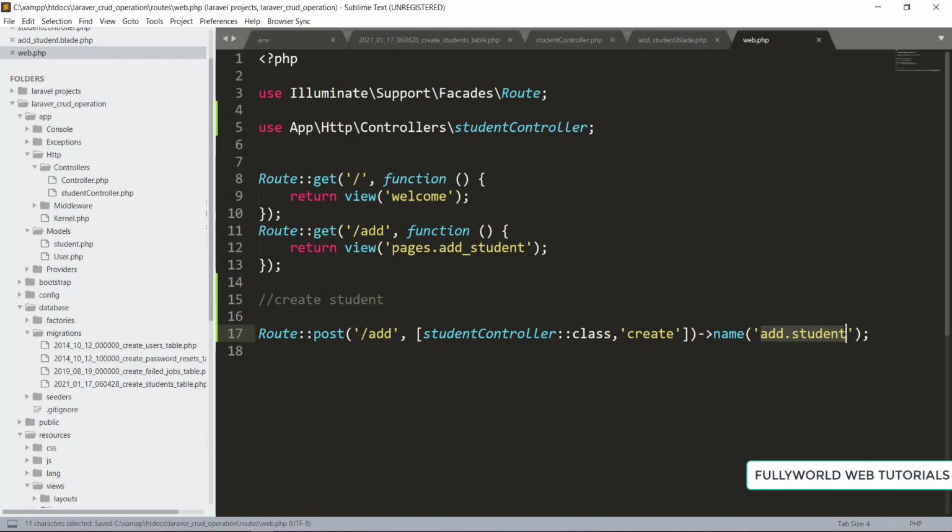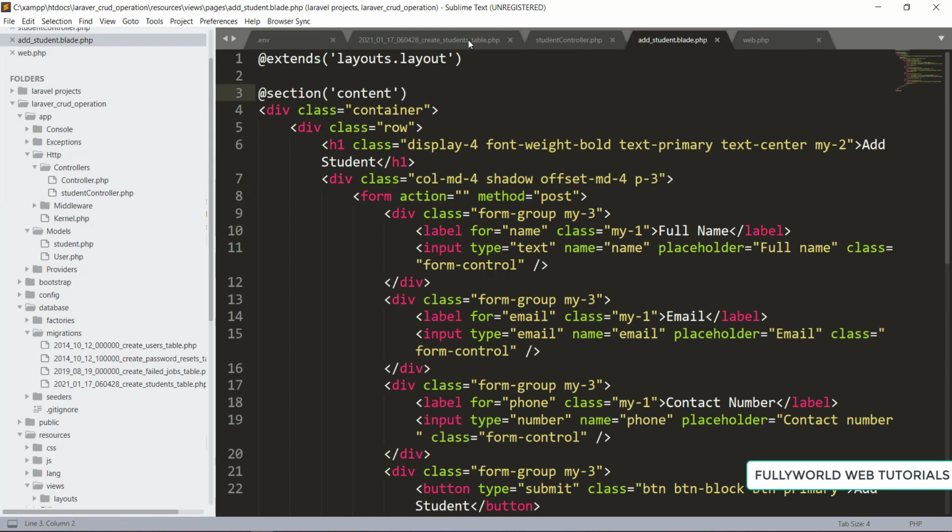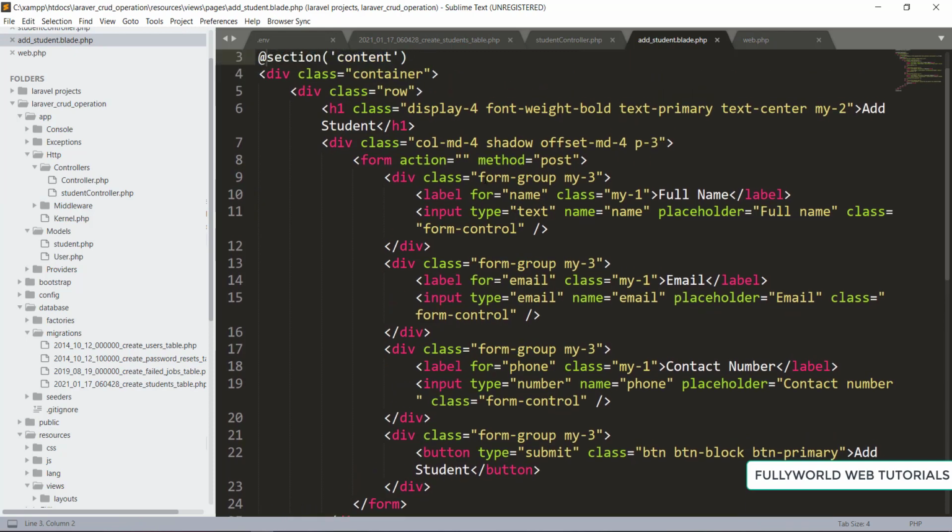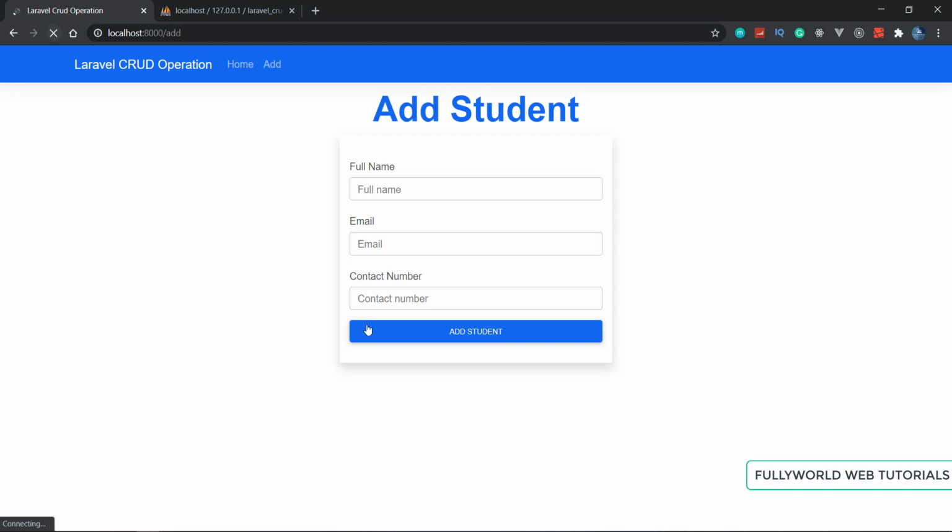So I'm going to copy this add.student and then go to our add student blade.php, and here I will use the interpolation operator, and then we will mention our route name. So here I am mentioning our route name, that is add.student. So save it, and now let's refresh this. Let's see if it is sending the data or not, if we are getting the data or not. So I'm going to click on add student.